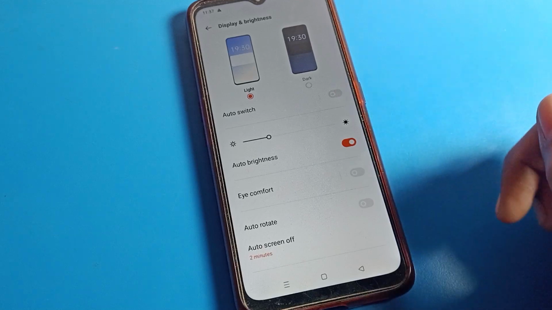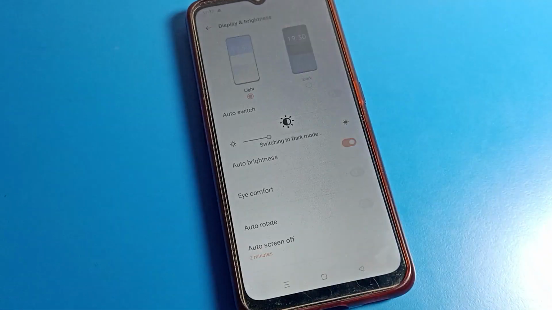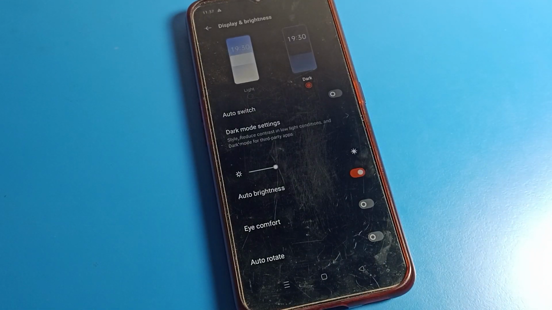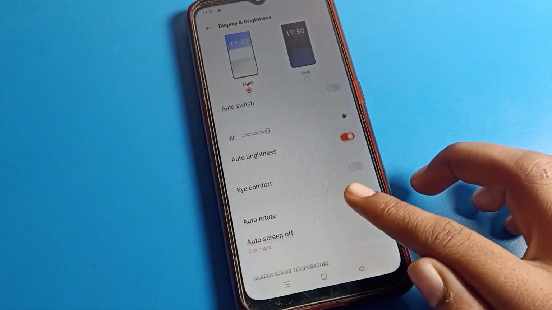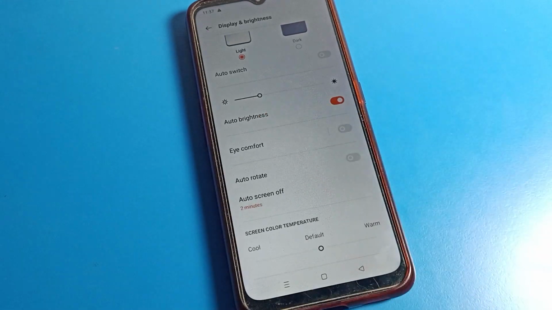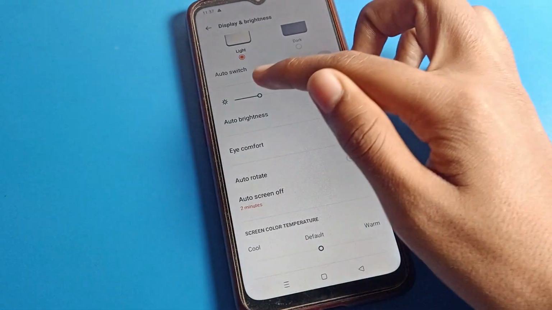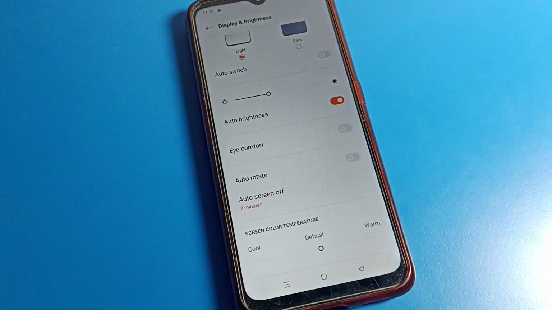You can see the light and dark mode setting. If you want to turn on dark mode, you can turn it on and use it. We will turn off dark mode, I don't want to use it. You can see auto brightness and your brightness. You can increase and decrease it from here.